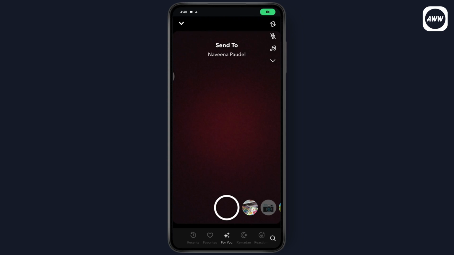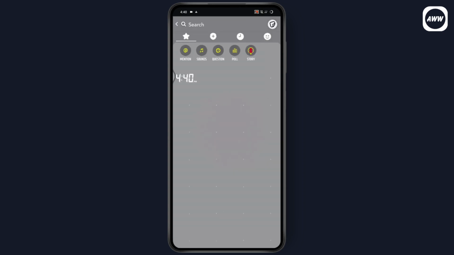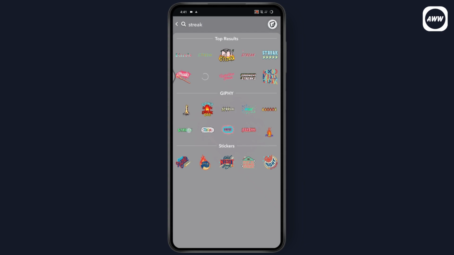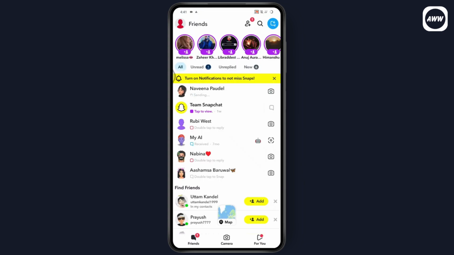You need to notify the other person that you are trying to maintain a streak. So you need to take a snap, and after taking a snap, you can go with stickers, and here you need to search for streak, and here you need to enter the sticker and then send. Now after sending that, if the other person also sends you a snap, then you will maintain the streak.